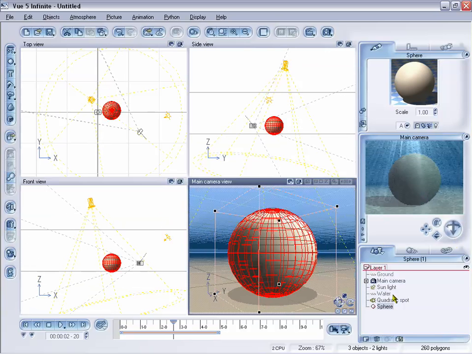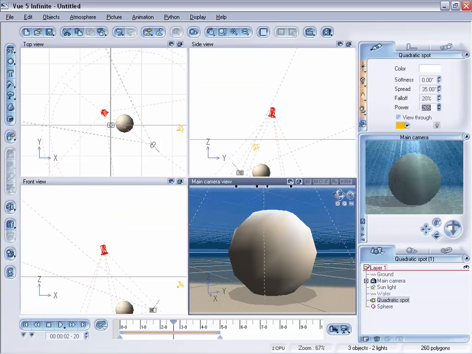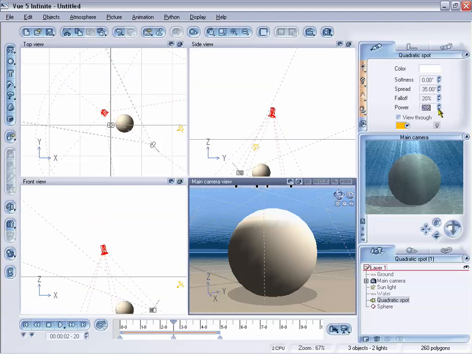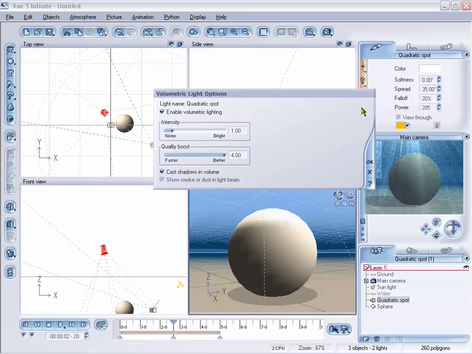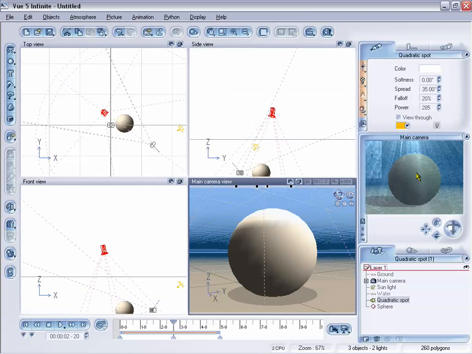And if you want stronger light beams, we can just go ahead and adjust the power, or you could go into volumetric settings and adjust the intensity of that actual volumetric beam. We'll just let it render there, and we made it just a little bit brighter. We get some really neat effects in there.